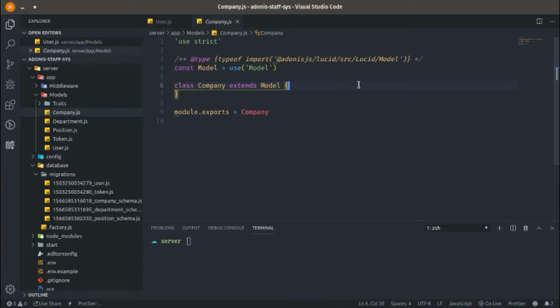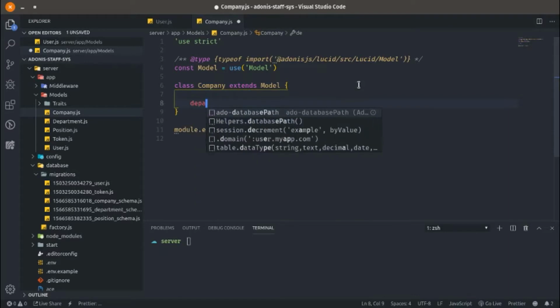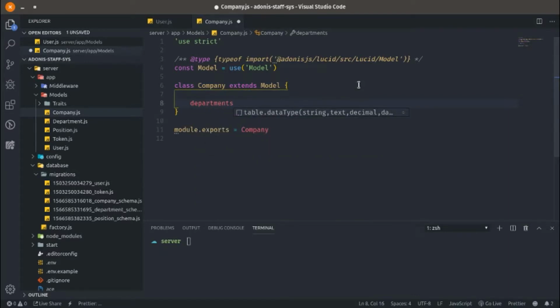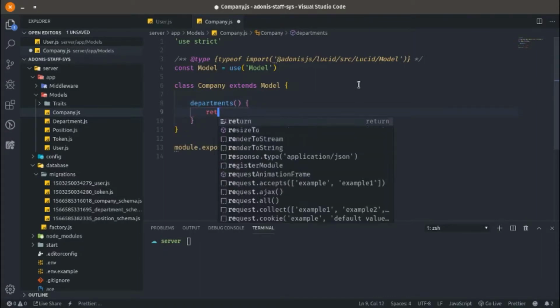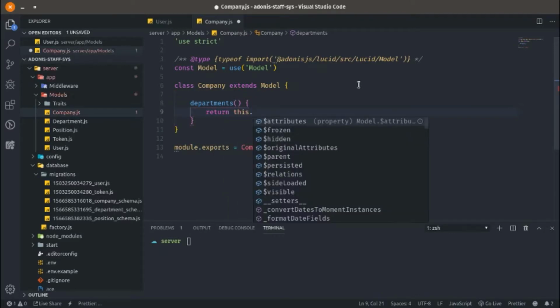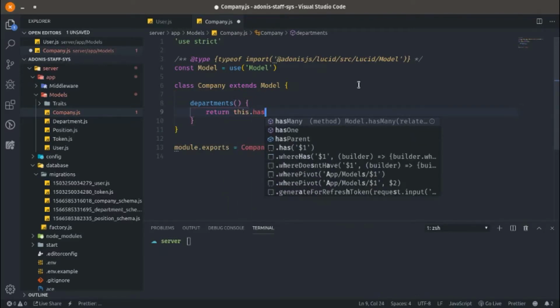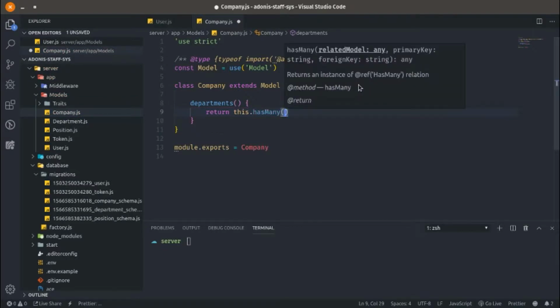Go to the company, then inside the class, we have departments. As you can see, this one is in plural form, just to make it more descriptive and more understandable. So we say return this dot. Here we're going to use the has many relationship, because we're trying to say every company has many departments. As we create more departments, there is always a company ID attached to every single department.